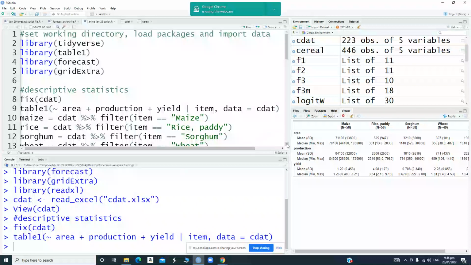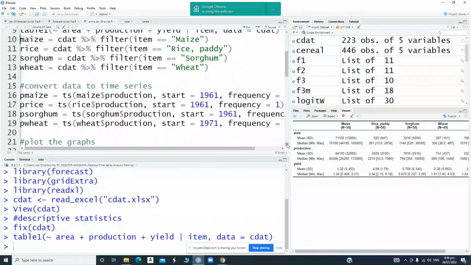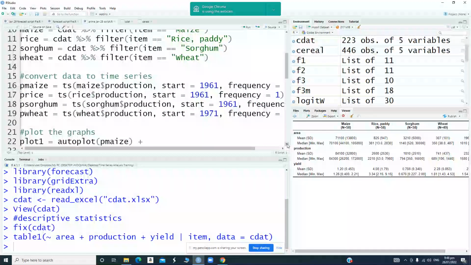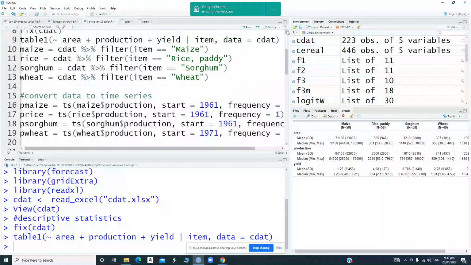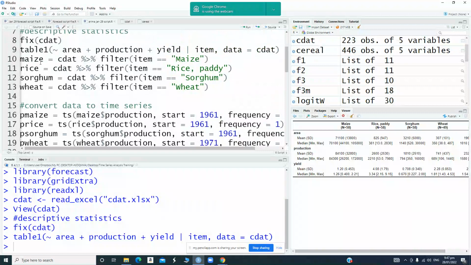Okay, now before we can forecast, we have to convert our data to time series. To do that, let's do that for maize production. I call it P maize. To convert, we use ts. That's for our maize here.